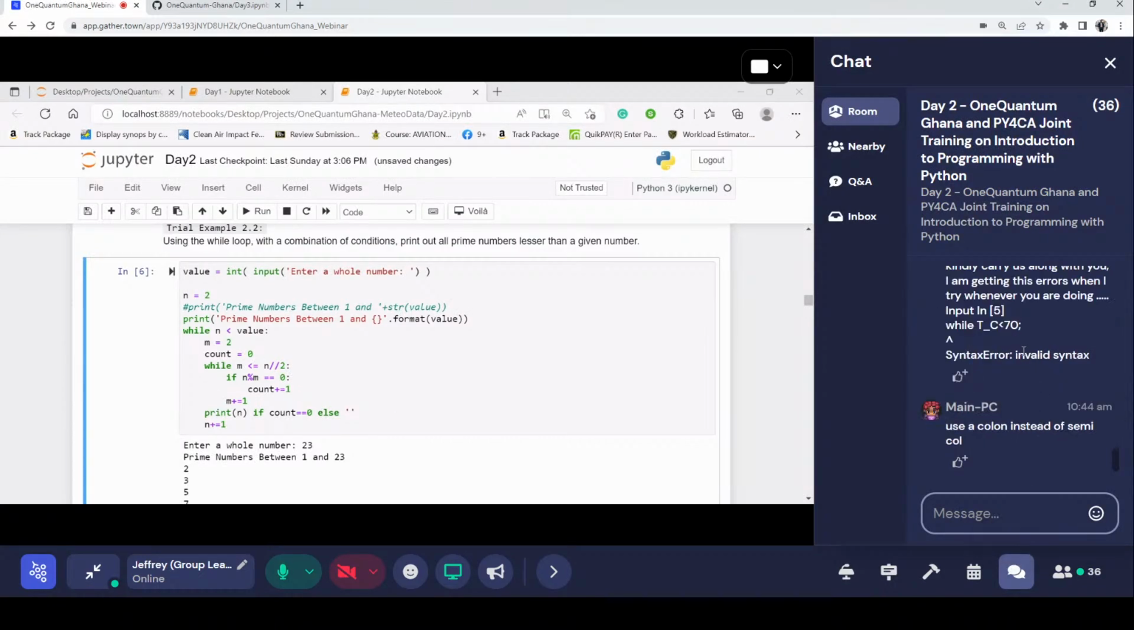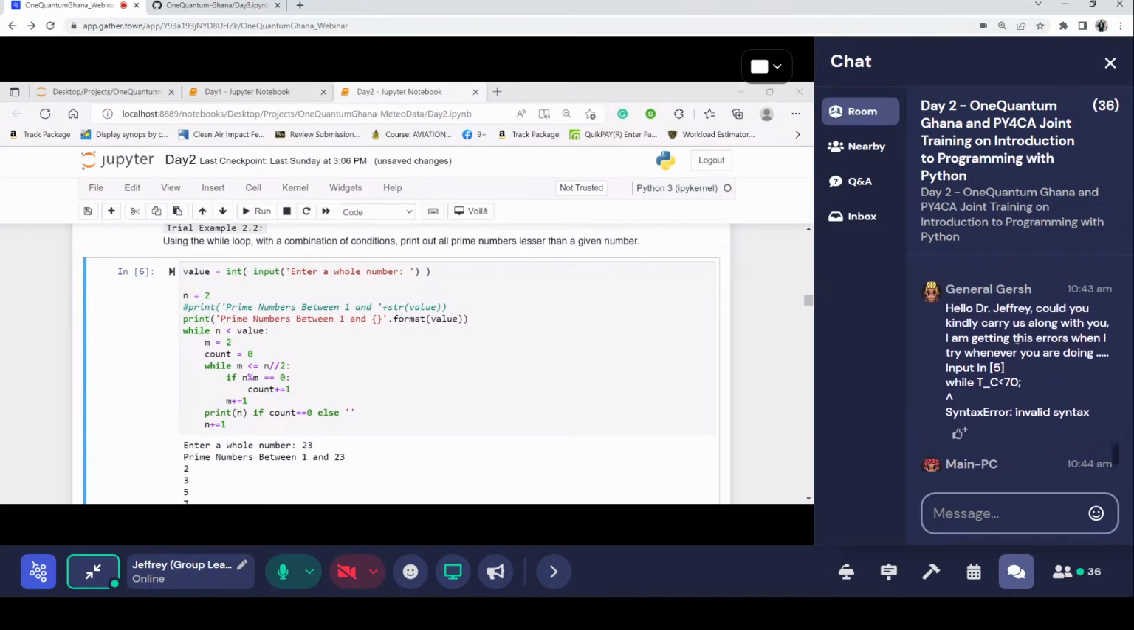Just a quick one. So, Gesh, I think you are doing something wrong. You don't need a semicolon, you need a colon instead. Okay, so it should be a colon, not a semicolon.